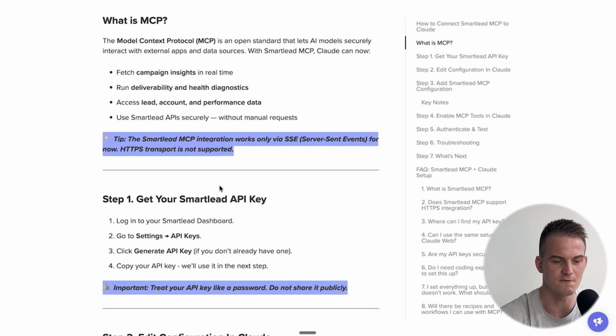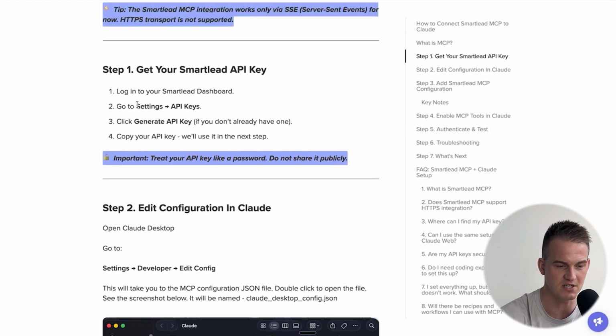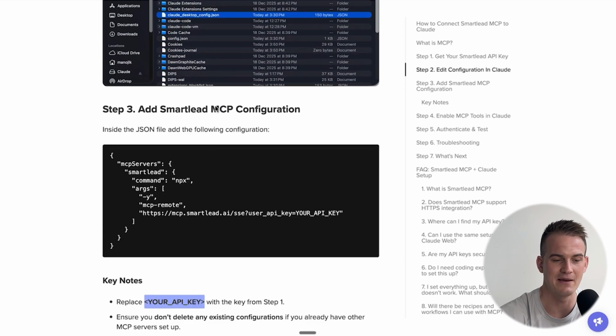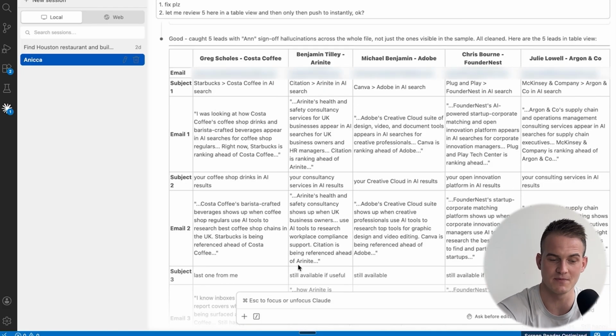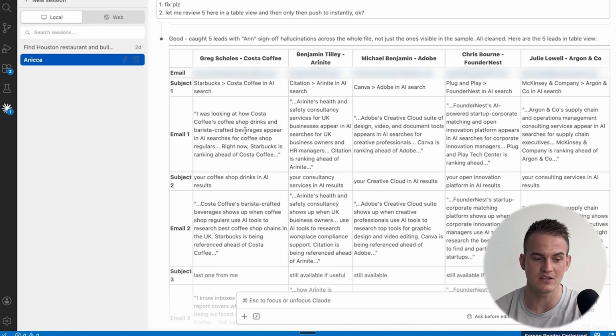So in this case, you can just follow the instructions in this guide. You just basically go to settings, get the API key, and based on that, you can just drop them into the chat in Claude Code, and then you're able to automatically add those leads over here that you see in front of your eyes.